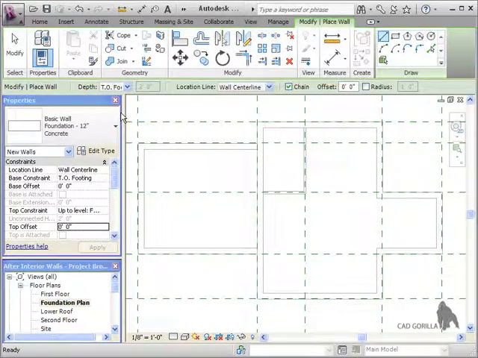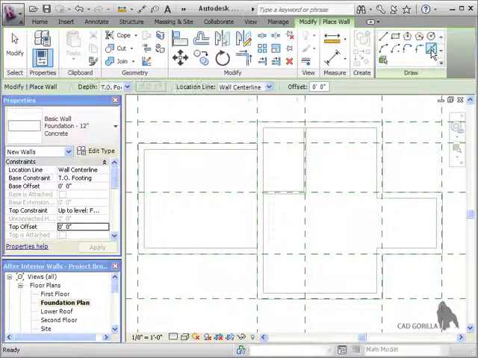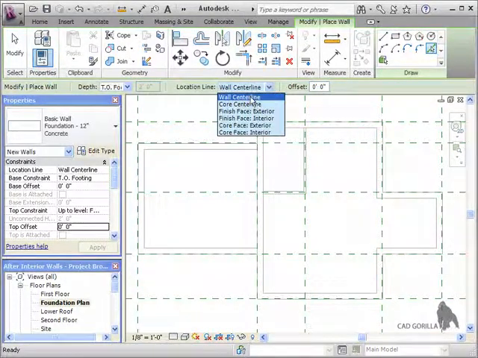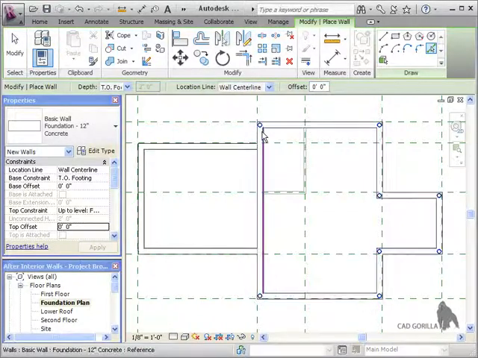You know what? Here's a great opportunity for me to introduce a new tool to you, the Pick Lines tool. You can find the Pick Lines tool up on the Draw panel. The Pick Lines tool lets you select existing lines to use to create new geometry and model elements. Since I'm using Pick Lines, I'll make sure the location line is set to wall center line, and I can use the Pick Lines tool to select the location lines of the exterior walls and use them as the location lines for the foundation walls. You can select them all individually or use the Tab key like I've done here to quickly create them at once.